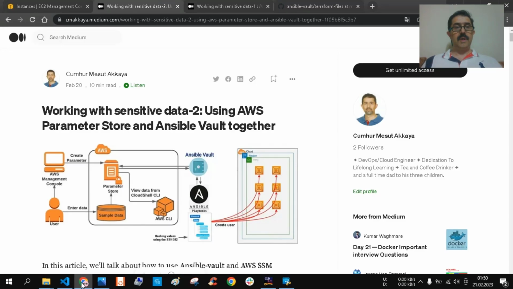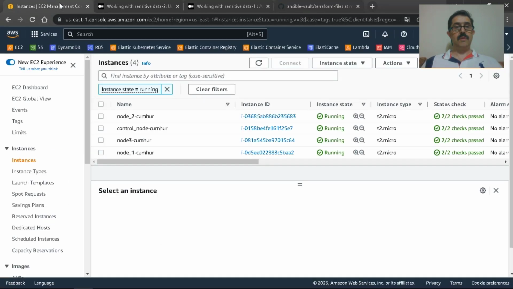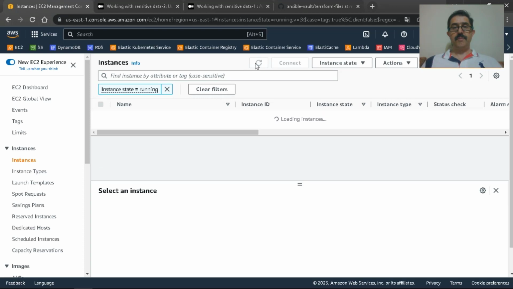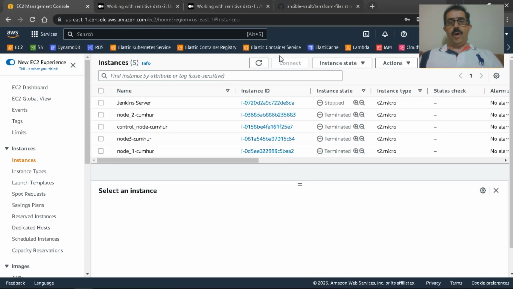I will open the AWS console, refresh. All nodes are terminated: node 1, node 2, node 3 and control node are terminated.